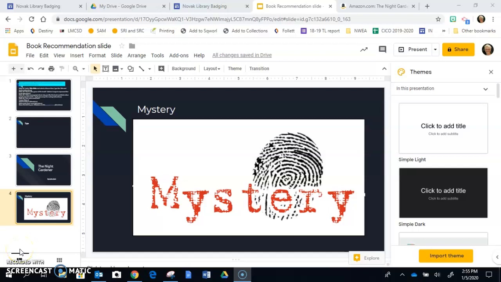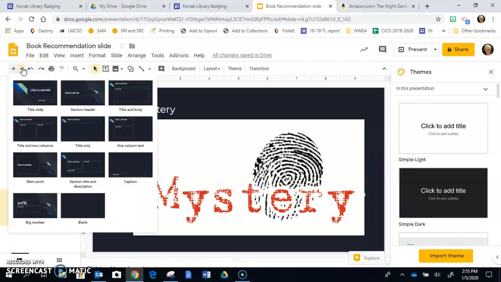For slide number 4, you need to type a paragraph that summarizes the book and what you liked about the book. To do that, go to the taskbar, click the arrow, choose a slide that you think would be good to type text into. I'm going to choose title and body.